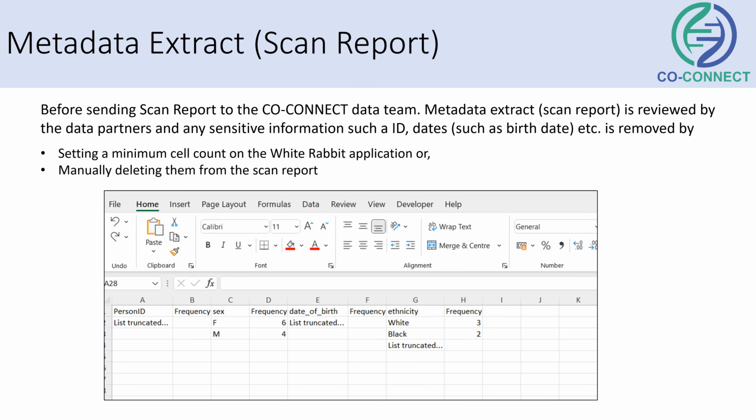This is how the metadata will look if the minimum cell count is 2. You can see all values with frequency of 1 got truncated. Data partner can adjust this with any value, say 100 or 1000, to truncate sensitive records, or as discussed earlier, can manually delete them from the file before sending it to the CoConnect data team.